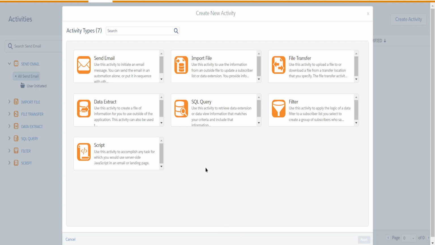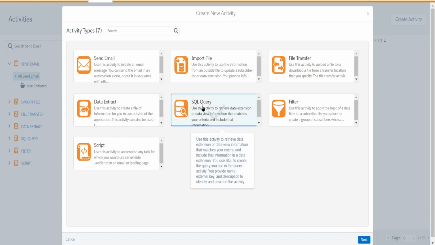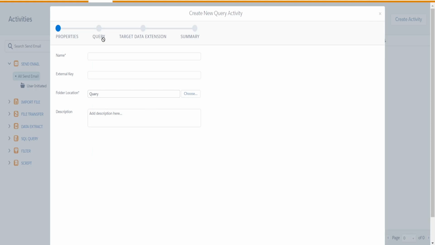Okay, so we are going to create a SQL query activity, so I will click on SQL query, select that, then next. Now give a name to the query. I will give dob query.